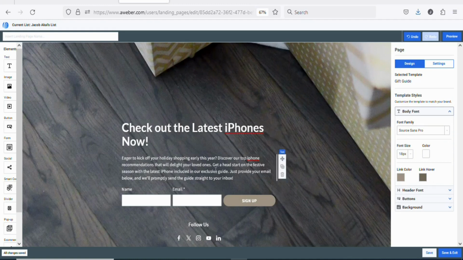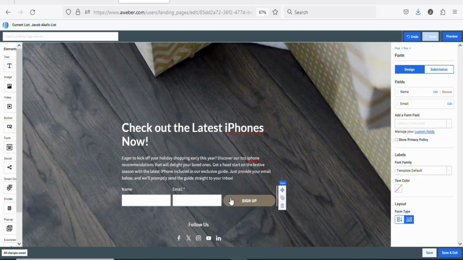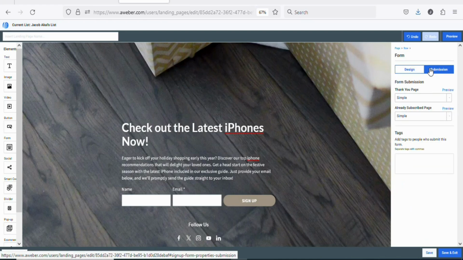Once you have entered the information, the next step is that you have to make sure that when people enter their name, email address, they'll get access to the affiliate link. So you have to click on this box. Once you click on it, you can see the form has opened like this. Select setup. Once you click on that, you can see thank you page. You can see the next one, already subscribed page.